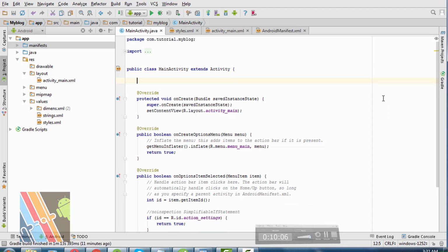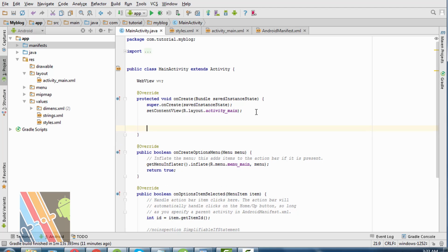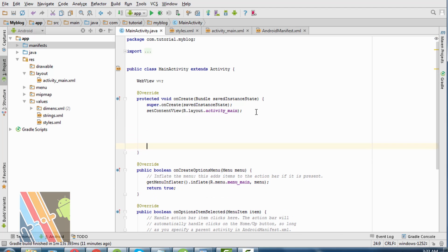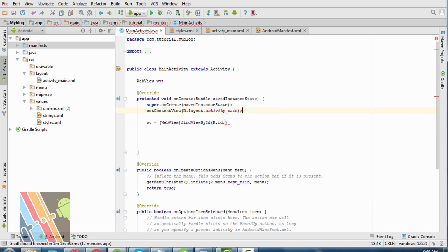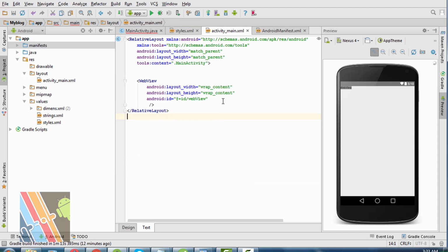and now write down WebView wv. You can declare it also as private. Now wv equals WebView findViewById R.id.webView.